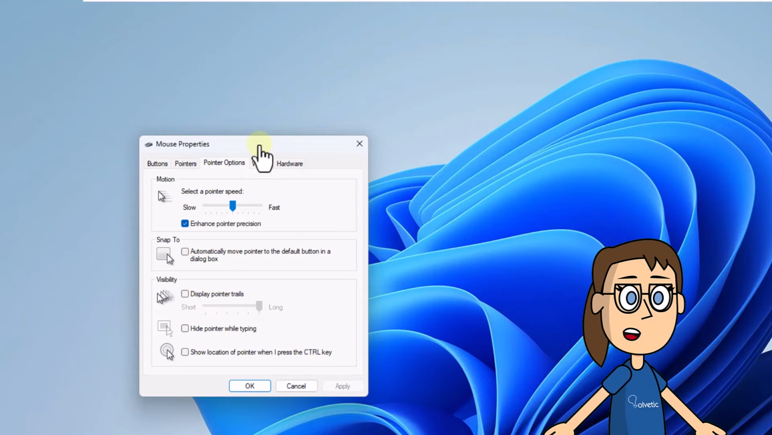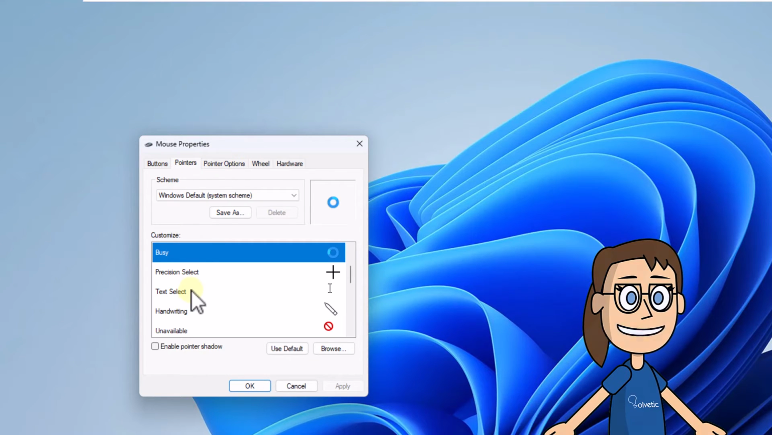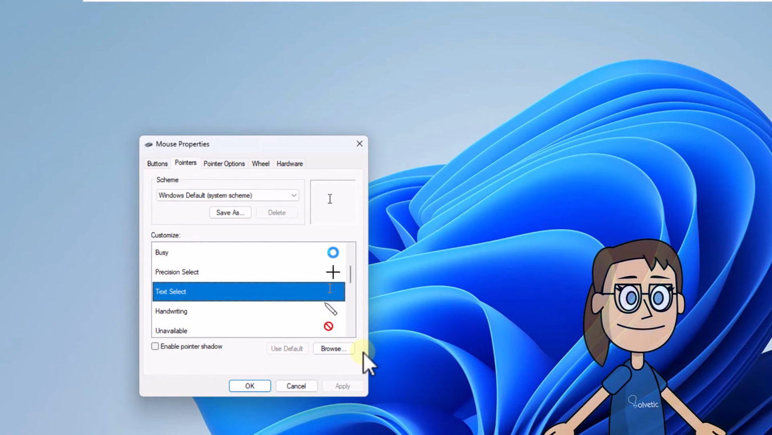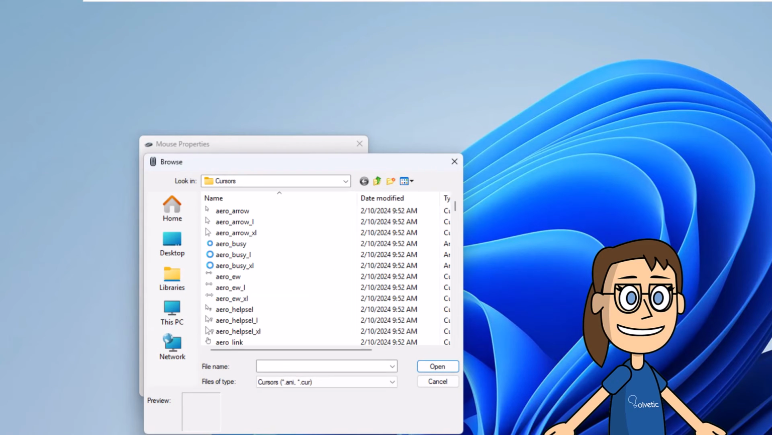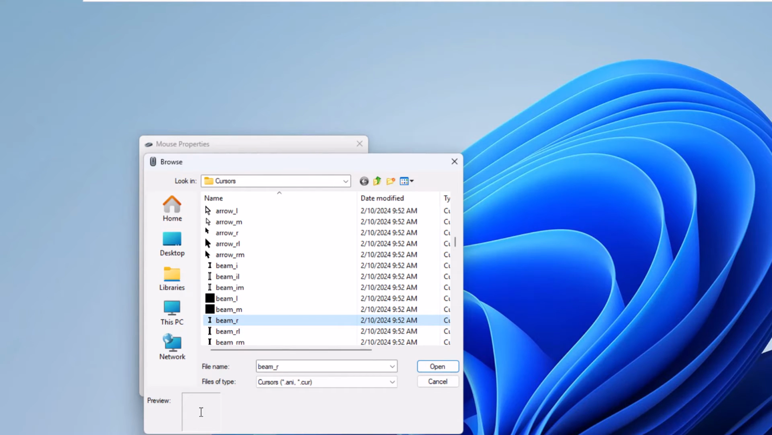After this, in the Pointers tab, click on the Text Select option. Here, click on Browse. In the list, select the Beam R option. Click Open. You can apply these changes with Apply and then OK.